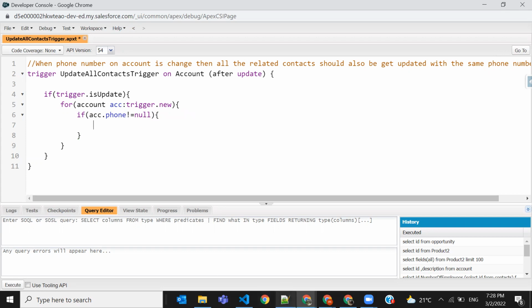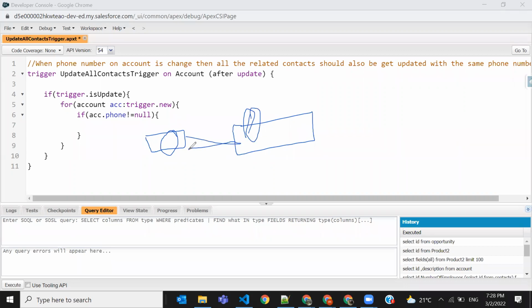So we need to compare the values. Whatever value we were having in the field, let's say this is my field, this is my old value and this is my new value. I need to check if my old value is not equal to the new value, then definitely it is updating, right? If both are equal, it means it is not updated. If both are not equal, it means it is updated.